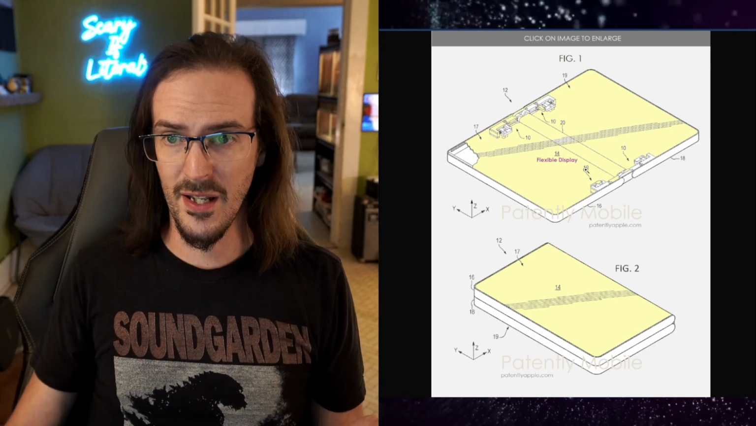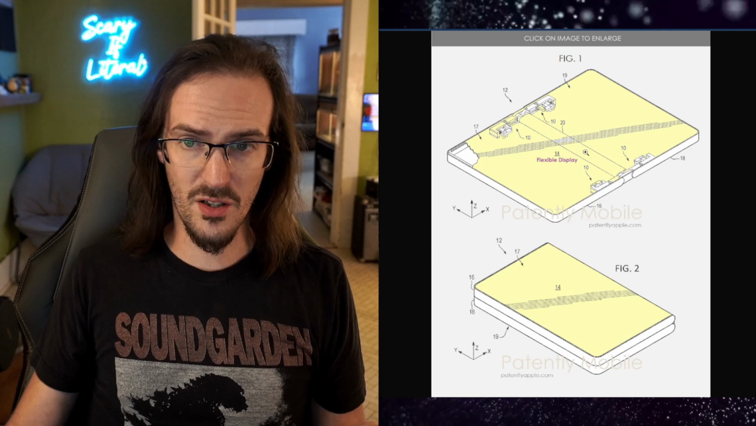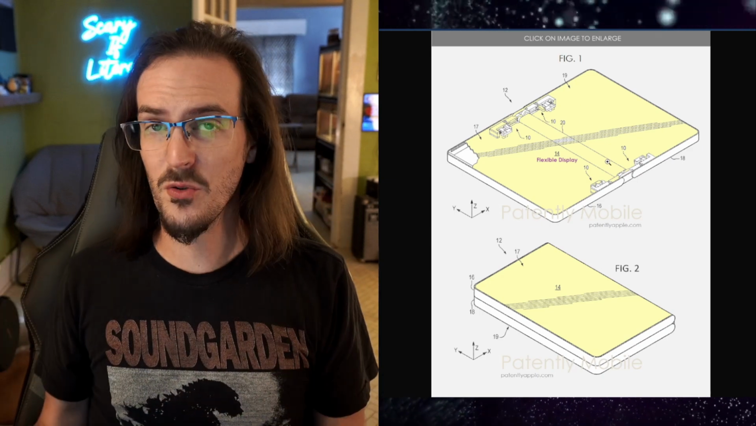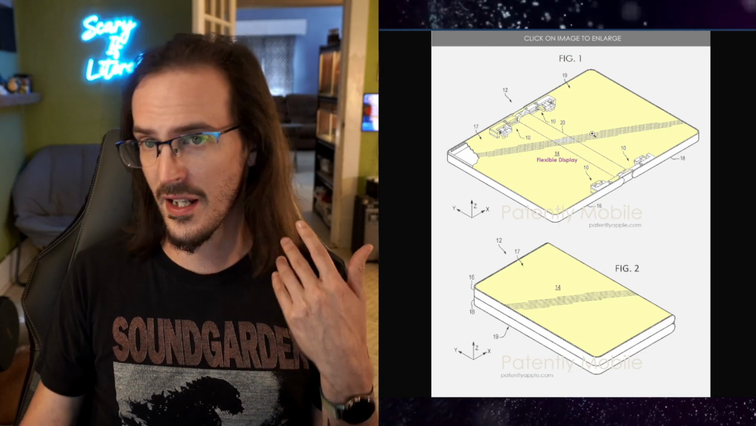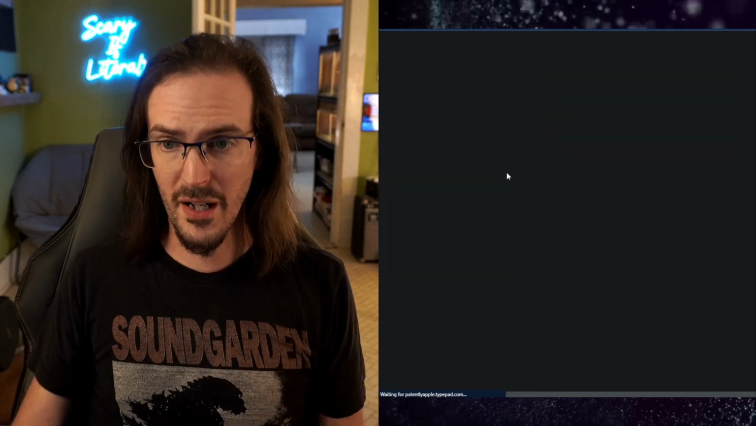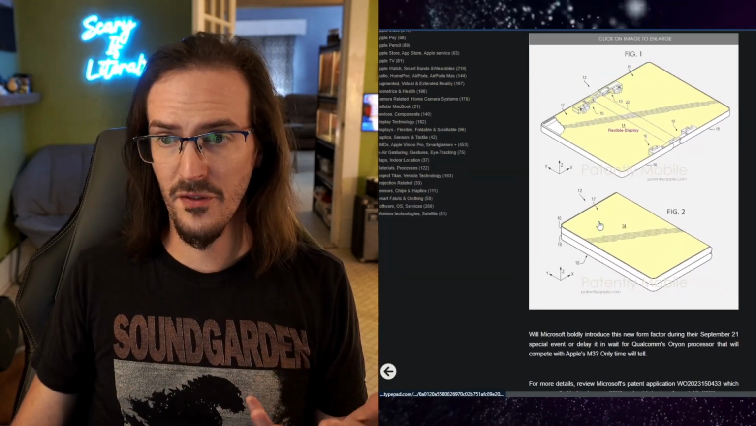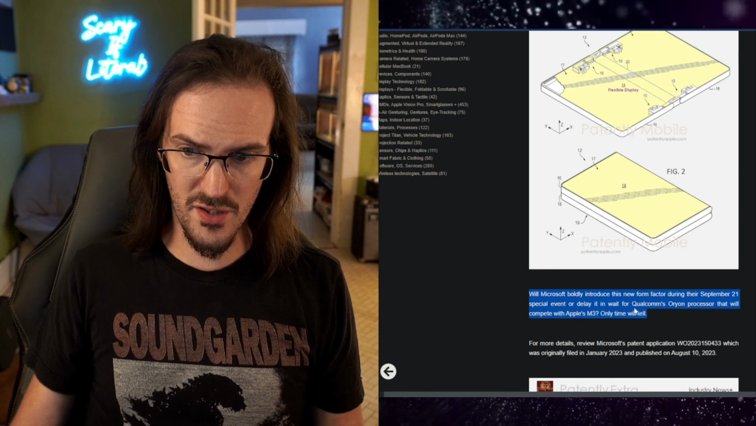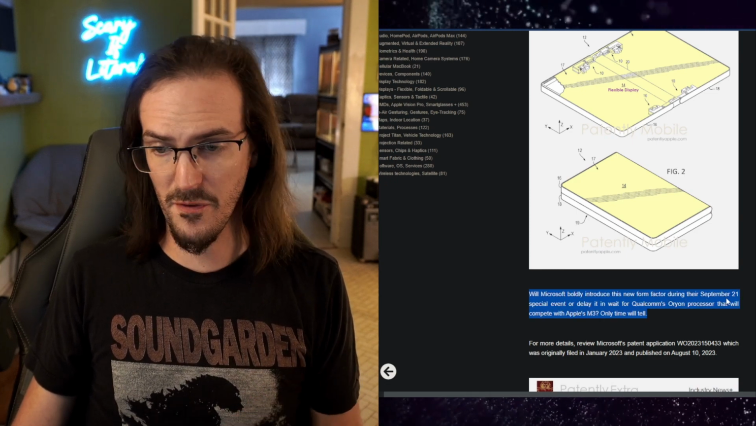The hinge engineered from the ground up. The technology of the display itself is not going to be cheap, and it's not hugely widely tested either. So again, loads of hurdles to jump before you get here, but it appears as though this is stuff that they are working on. Now, again, this last paragraph, will Microsoft introduce this at their September 21st event?